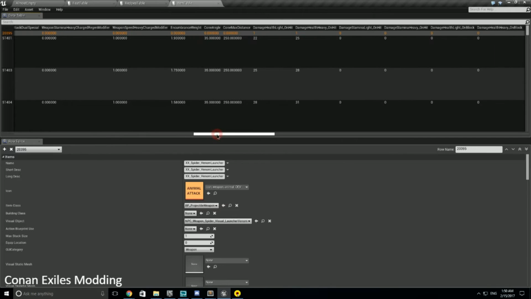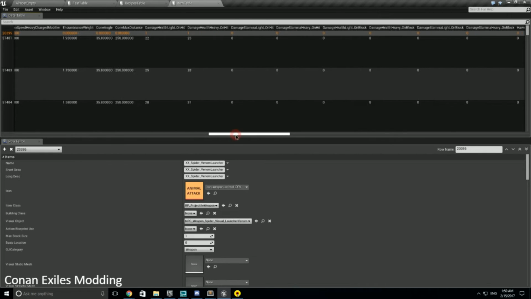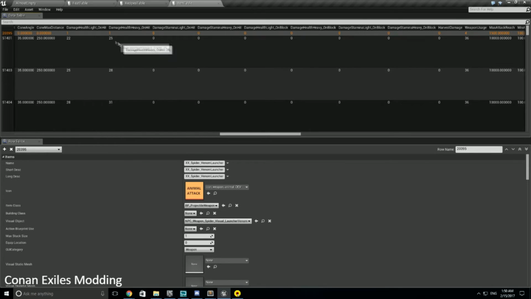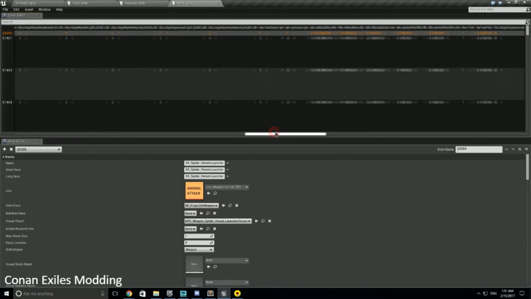As we go through, we see things like encumbrance weight, which is something a lot of people want to modify, weights and balancing. Also, these two values, damage on light hit and damage on heavy hit, when something hits you, it's using these values to determine how hard it hits. There's currently a bug in this, so these may or may not work for you.